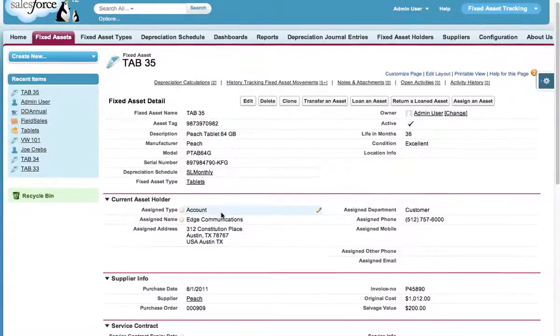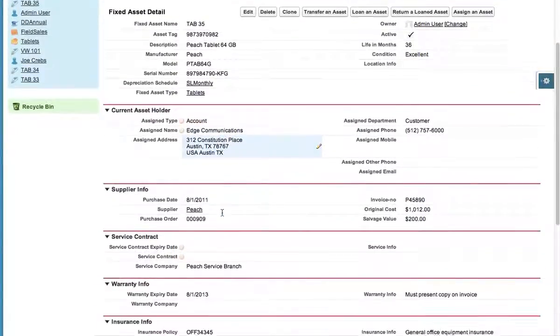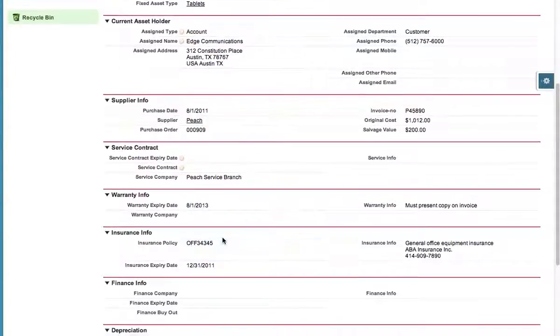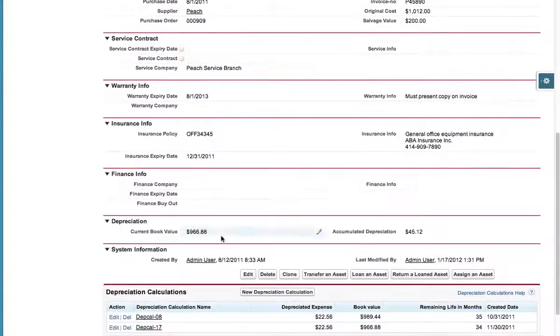Additional information that's here, the supplier that you obtained this from, if there's a service contract, warranty information, insurance information, finance contracts, current book value and current accumulated depreciation, and the depreciation calculations are all viewable on this master asset screen. We hope that helps you orient a little bit. There are links on the help page to download complete documentation which goes through this and more information.